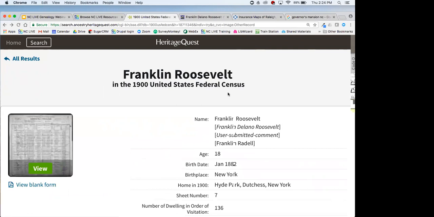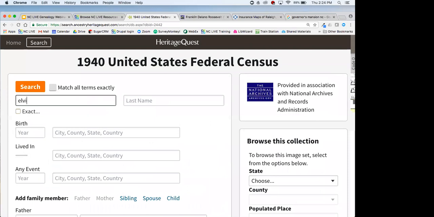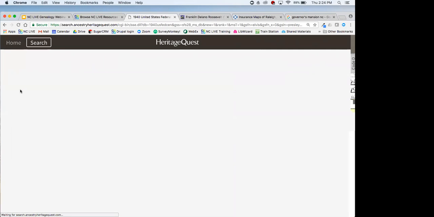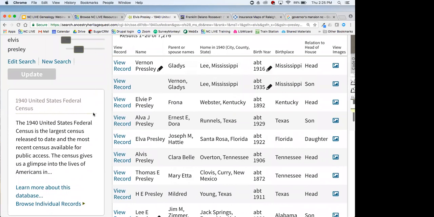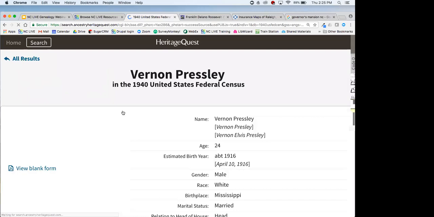Okay, so that's a search where everything went right, where we were easily able to find Franklin Roosevelt. If I click search again, so that was up there at the top, and then click 1940, I'm going to get back into my census search, and I'm going to search for somebody else we might know, Elvis Presley. Let's search that. And I am not seeing him in this list, but I know that he was born in Mississippi. I know that his dad's name is Vernon. So I'm going to try viewing this record for his father, who I think might be his father, and see if we can find Elvis.